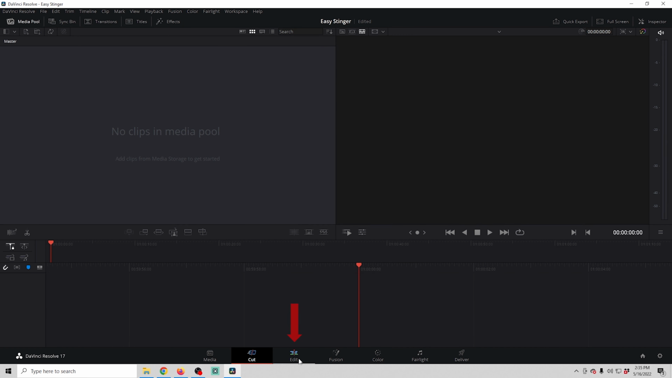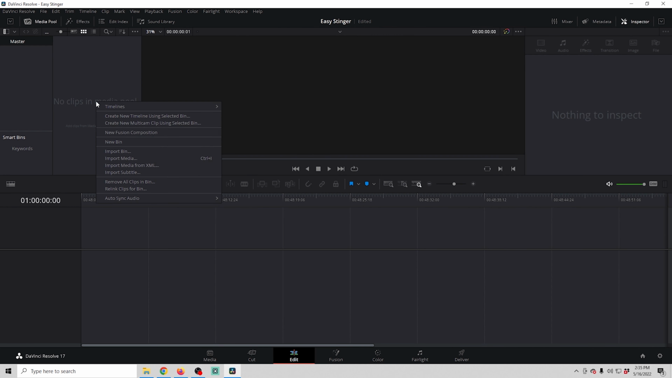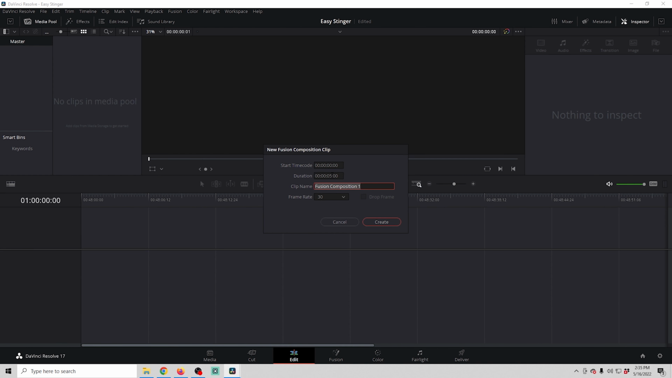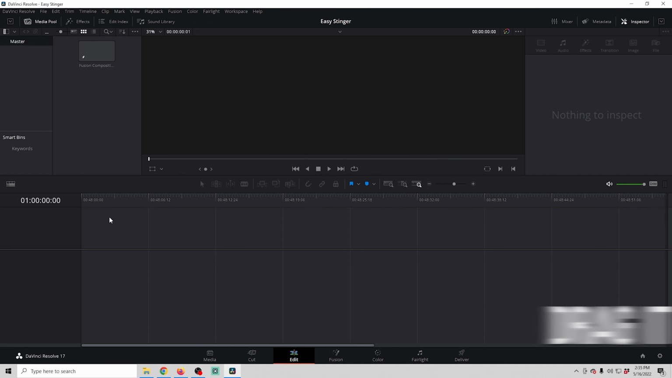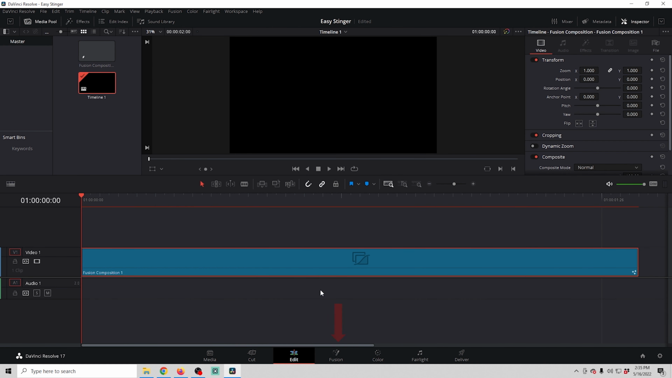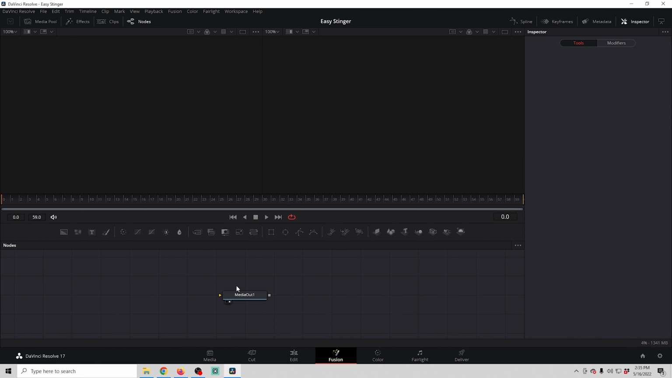Now we want to go over into Edit, and we want to right click on our clips and select Create Fusion Composition. And we can name our fusion composition, or we can just set the time frame for our fusion composition. In this case, our stinger is going to be 2 seconds long, so we're just going to create a 2-second file and click create. And we can just drag this down into our timeline. And then we just want to select the Fusion tab.